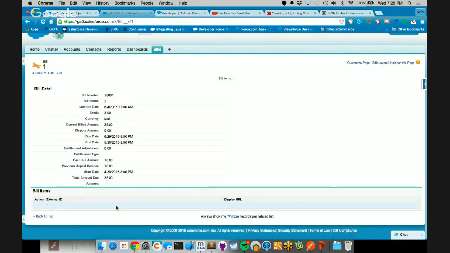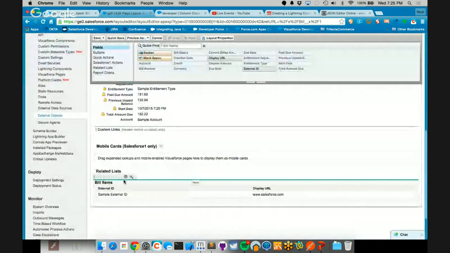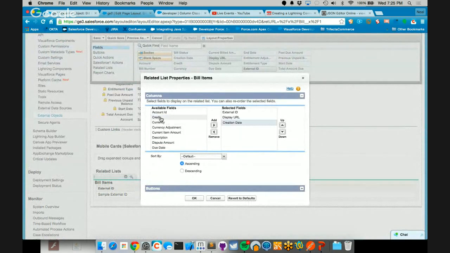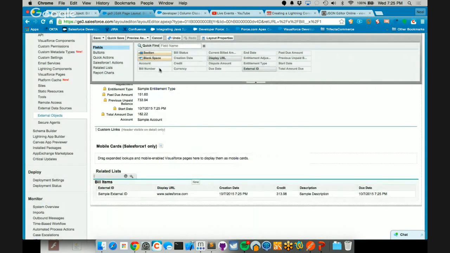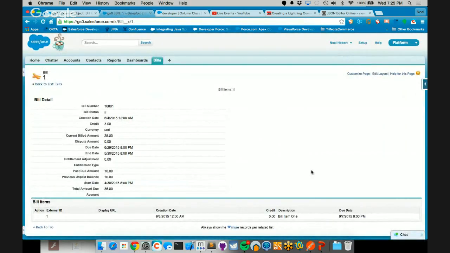And you'll see, look, I have one record down here. Quickly edit the page layout and drag a couple of different fields into that so it looks like I have some real data. There's my credit, my description, and my due date for this item. Save. And there's my data.